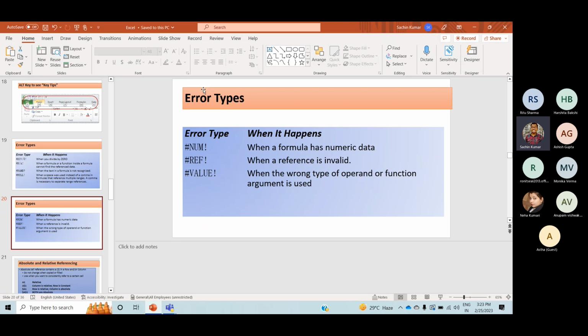The next error types are REF, VALUE and NUM. The NUM error occurs when a formula has invalid numeric data. The REF error occurs when a reference is invalid in the given spreadsheet. And the next error type is VALUE, when the wrong type of operand or function argument is used.